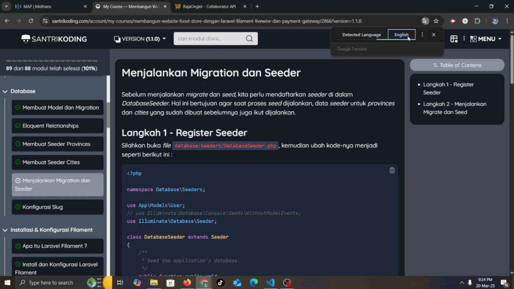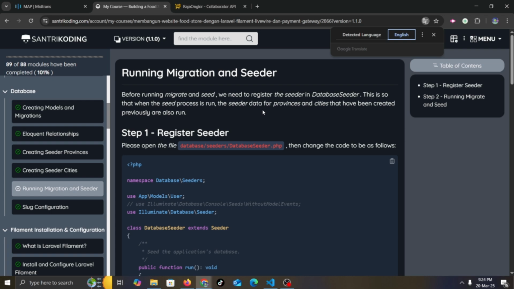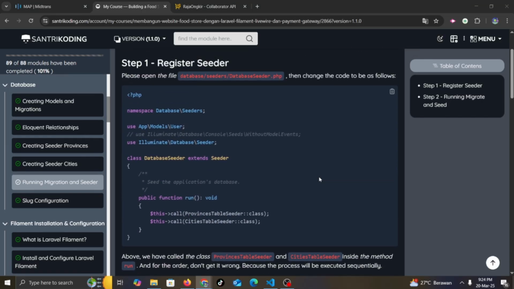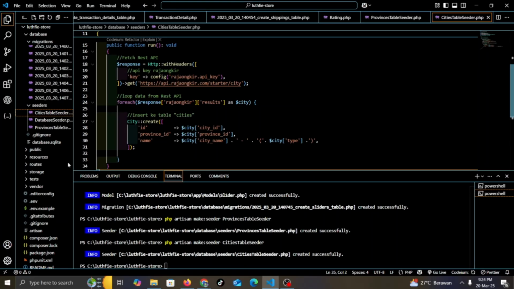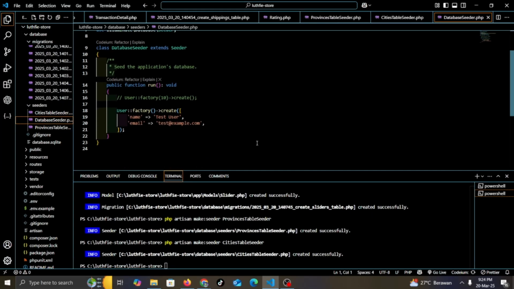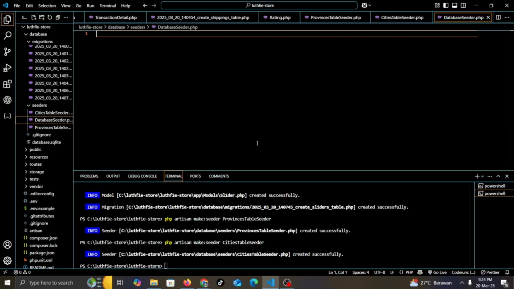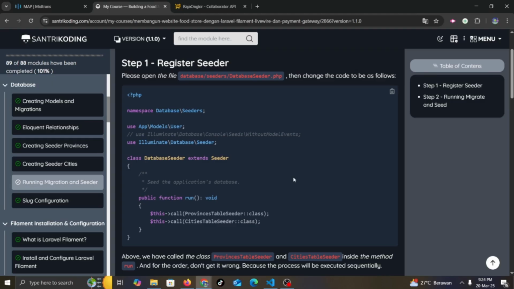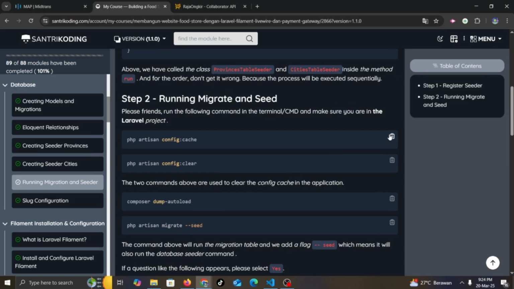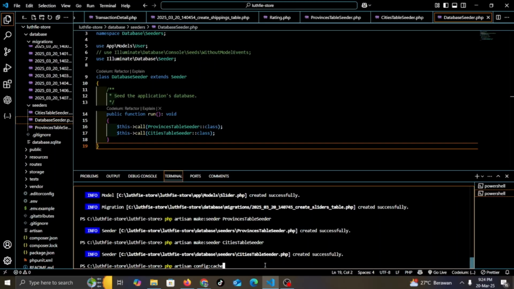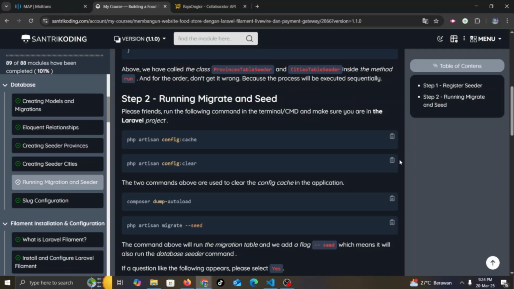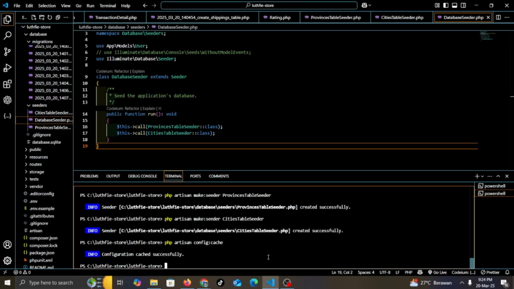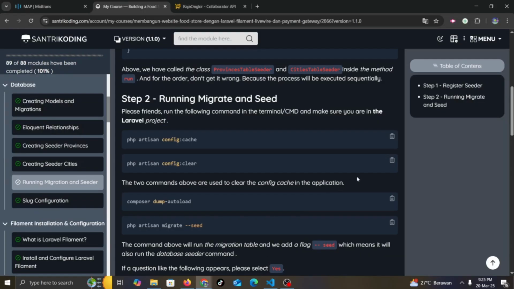Change the code, running migration and seeder. Register seeder. Before running migrate and seed, register the seeder in database seeder.